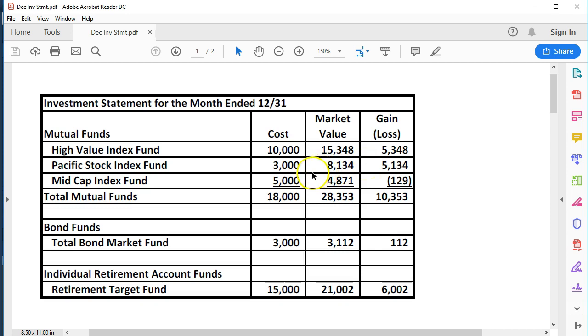This is what we bought it for. This is the market value. This is the gain or loss. The market value and the gain or loss will change from statement to statement, and of course the cost will remain much the same unless we buy more of the stock. And then we might break that out as well between our bond funds. We might want a different account for the bond funds.